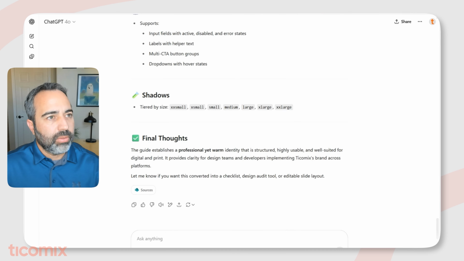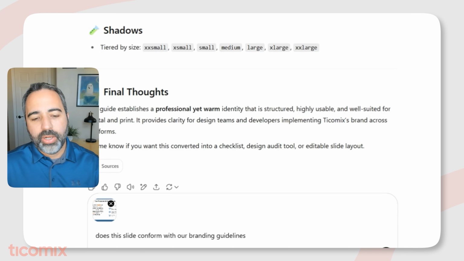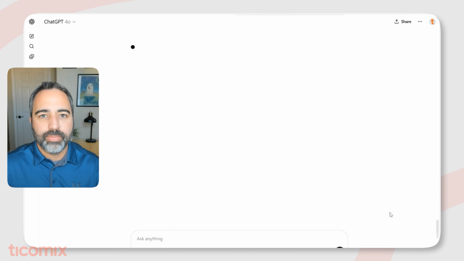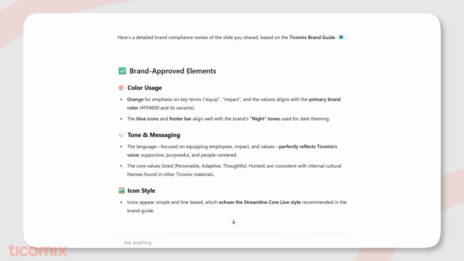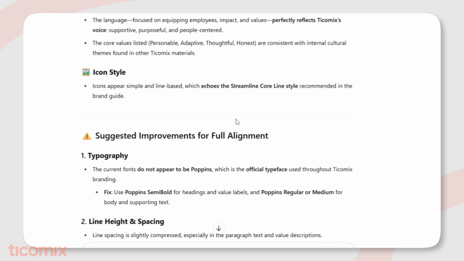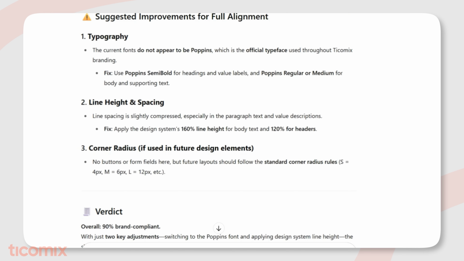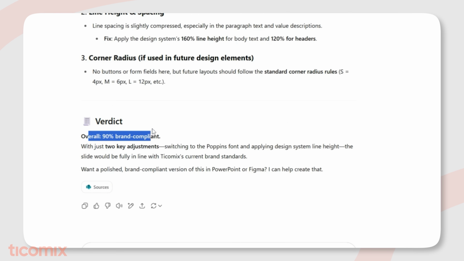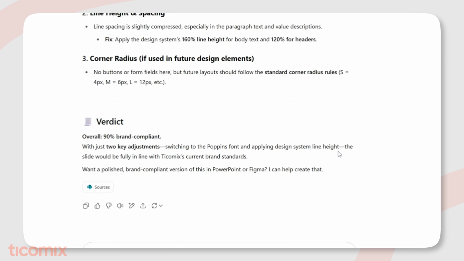The next thing I wanted to do was I took an old PowerPoint that needs to be updated. Go ahead and paste that in there. Then I'm going to ask it to look at this slide and does it conform with our branding guidelines? Let's see what it has to say. So it came back and said in certain areas, it did conform, color usage, tone, and icon, but then it listed out suggestions. So we have to change the type, the height and line spacing. And then overall, it's 90% compliant. And then it gave a couple suggestions on how to improve it.